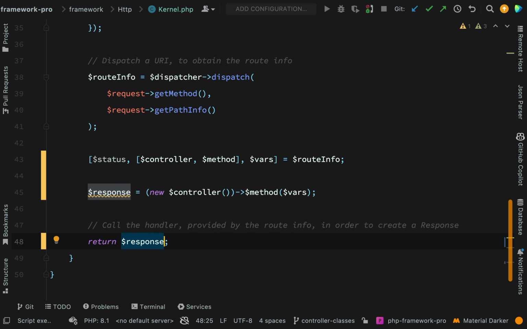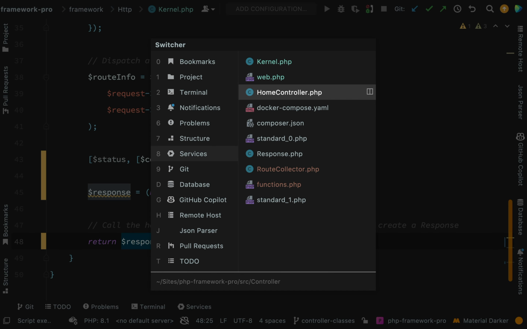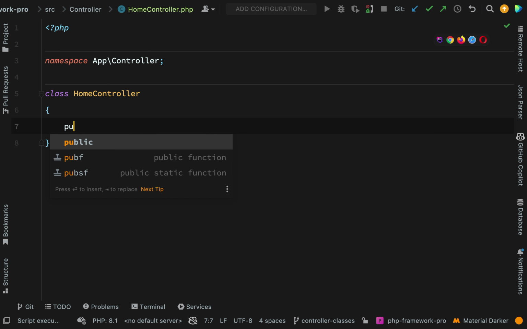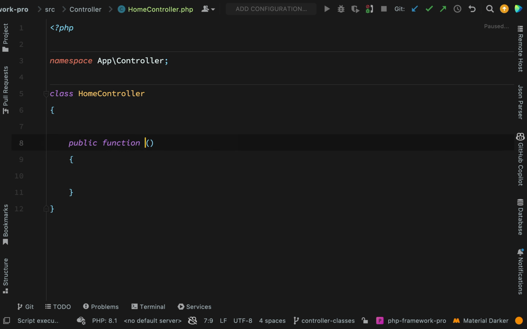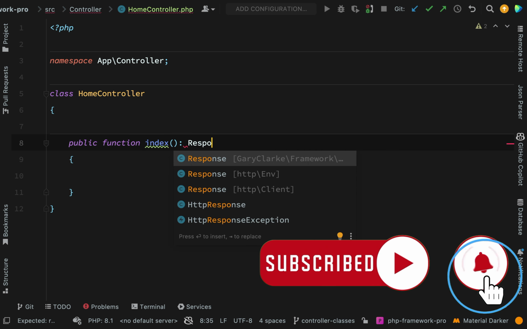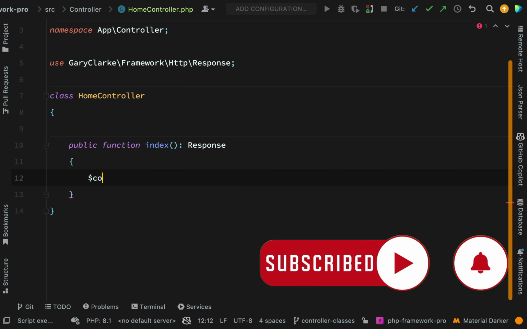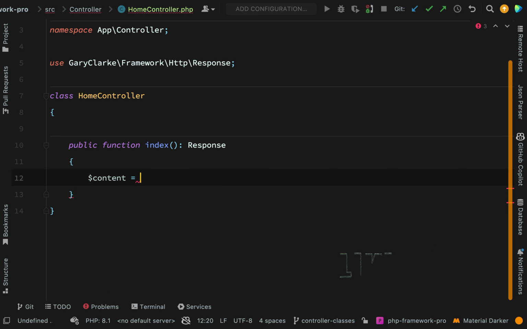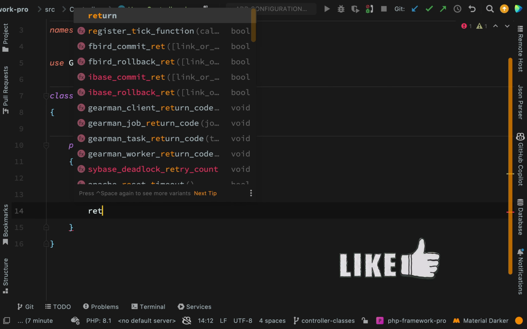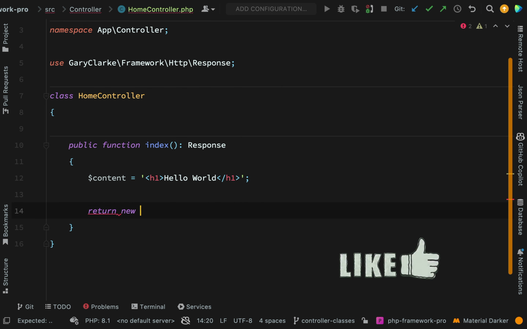If we were to return it as it is right now, we won't actually see anything, because if you remember when we created the body, in fact we haven't even created the method yet. So we need to create that index method. Let's go ahead and quickly do that. And again, we're going to return hello world, just like we always have done. So content equals, and we'll create an H1 again. And then we are returning a new response.